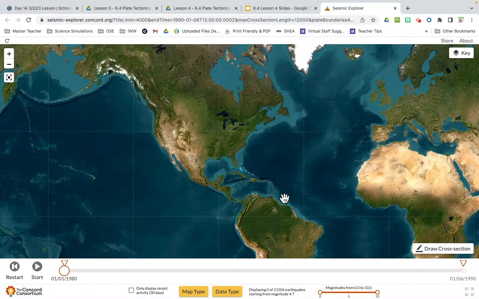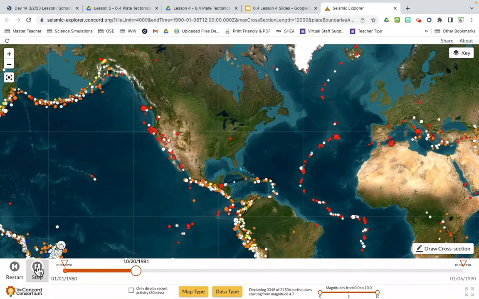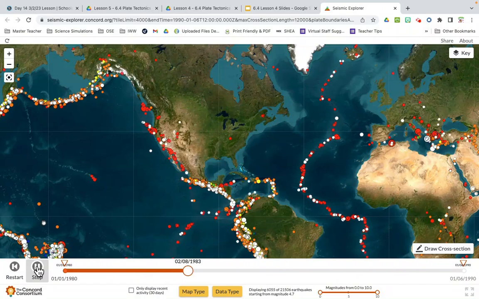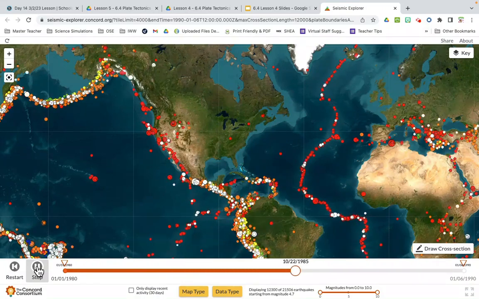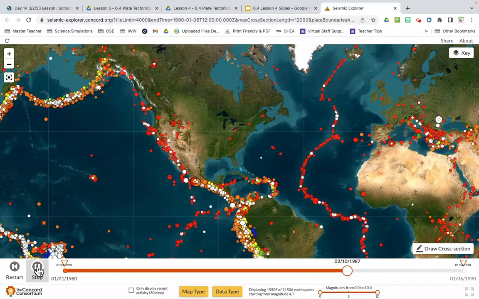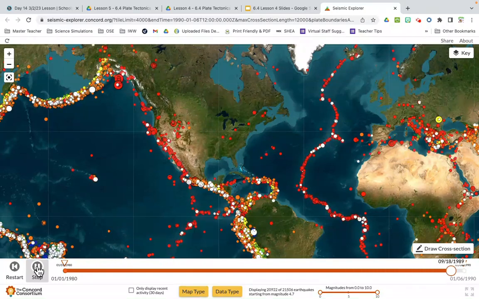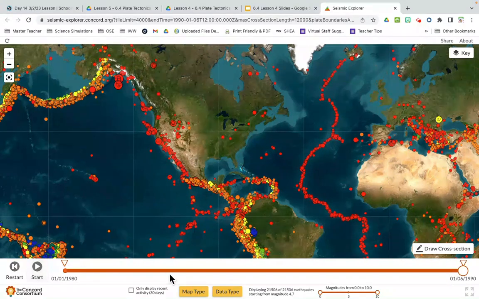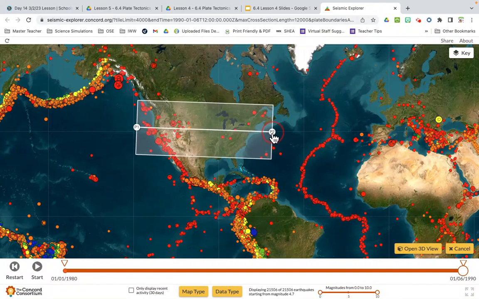here we have North America in our Seismic Explorer. We're going to let it run for earthquakes. This is going from 1980 to 1990, so just 10 years of earthquakes we're going to take a look at here. So there's 1986, 1987, 88, 89, and 90. We're going to draw a cross section. So we're going to look at part of North America right here.